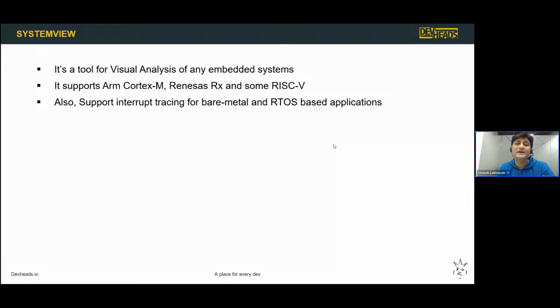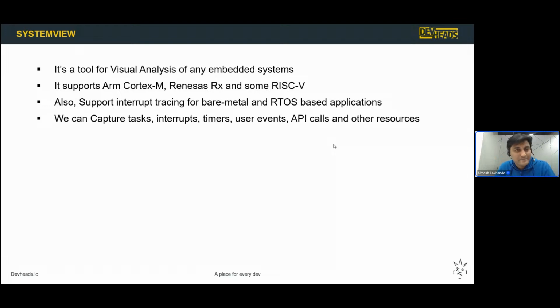But even if you have bare metal code, if you wrote a complex embedded application with a lot of different interrupts and you want to track these events and interrupts, that's also possible. So SystemView can also work with bare metal code, which doesn't have any operating system at all. You can use it with an OS and without an OS, and that's a great thing. And what else can we do with SystemView?